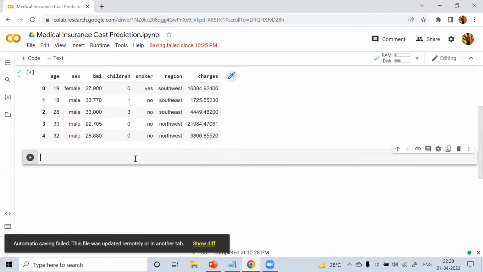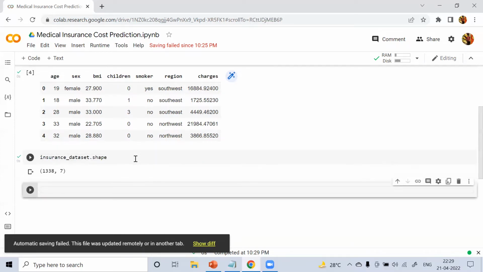Now let's check the number of rows and columns. So insurance_dataset.shape. We can see that there are 1338 rows and 7 columns, which means there are 6 feature columns and 1 target column. The charges is the target column.